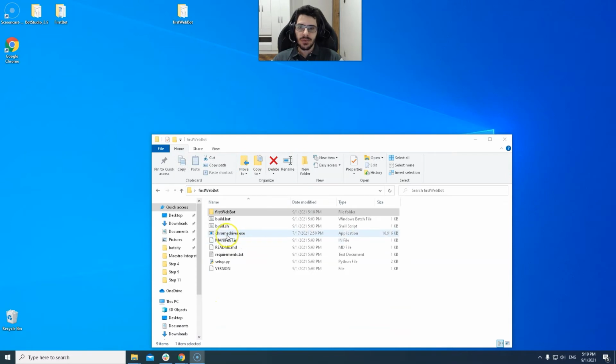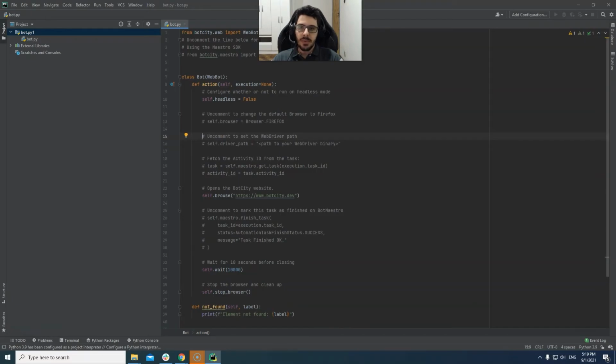Done. Now we have to add the Chrome driver to our bot's source code so it will know where to look for. Since we're using the bot template, it already conveniently comes with the variables commented, so we just need to come here and add the path of our Chrome driver to it. Also, if we're using Firefox, you would have to change the browser to Firefox right here, and then of course you would need the Firefox browser.